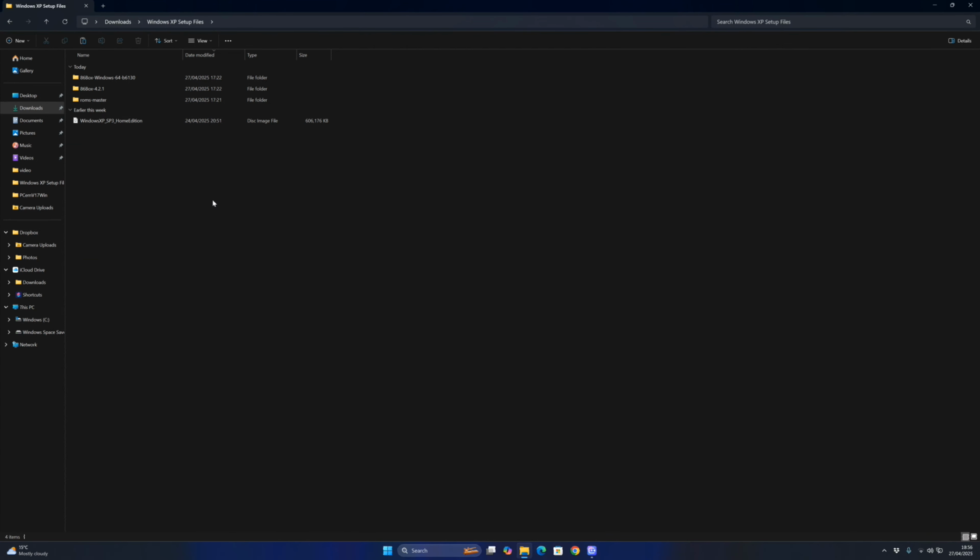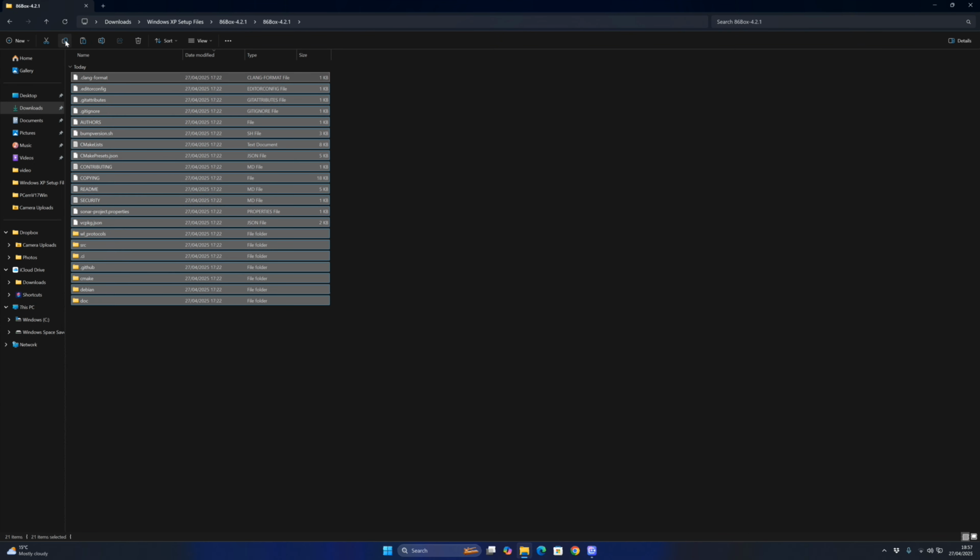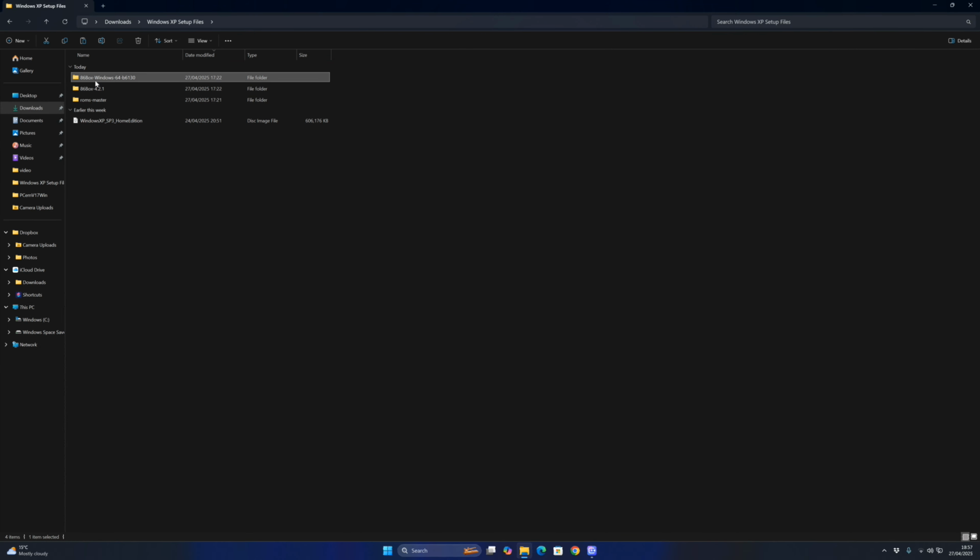To set up Windows XP on 86Box, you need a couple of resources. First of all, you would need to download the Windows XP Service Pack 3 Home Edition ISO. Then you have to download 86Box 64 for Windows, and then you want to download version 2.4.2.1 on 86Box. Copy all of that, paste it, and then you want to paste it onto 86Box.